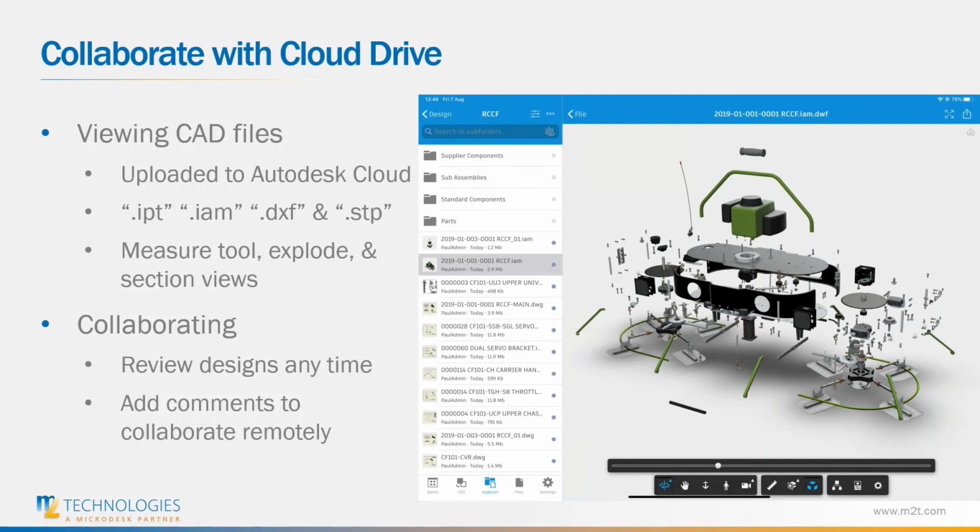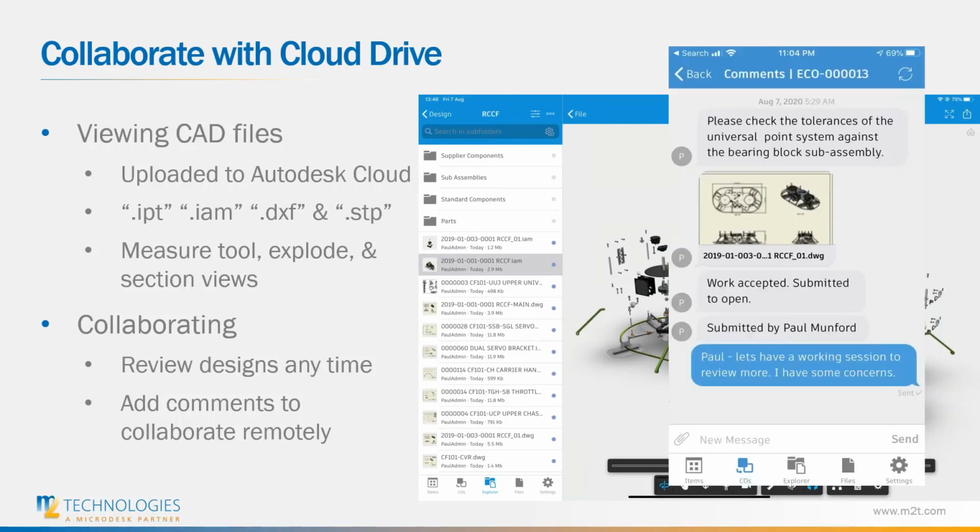Within this space, you also have several different collaborating tools. You can make markups on 2D drawings. You can review them in person at any time if you're in a meeting or on site. And you even have the ability to add comments to an item to continue to collaborate and communicate remotely.